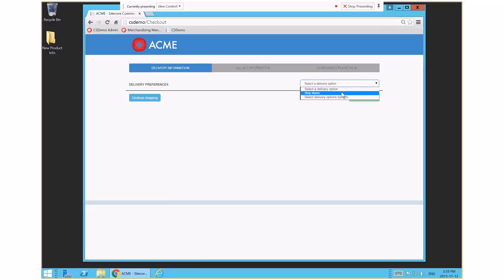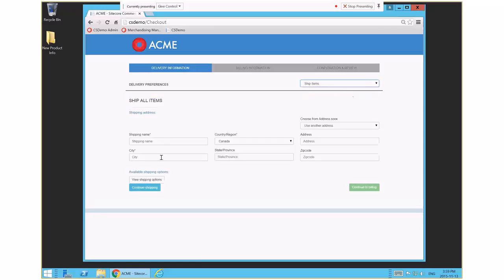Now he wants to go for checkout, and he is prompted for delivery options, so he can ship all the items in one go or ship each item separately. He just wants to ship them all together. He needs to type in the address here. So I'm just helping him put the address down. And so it's done, and then the available shipping options.